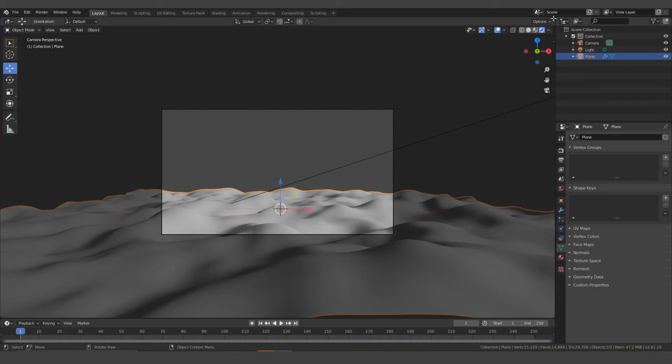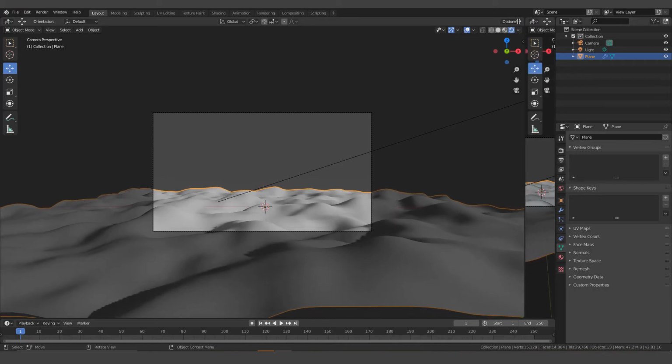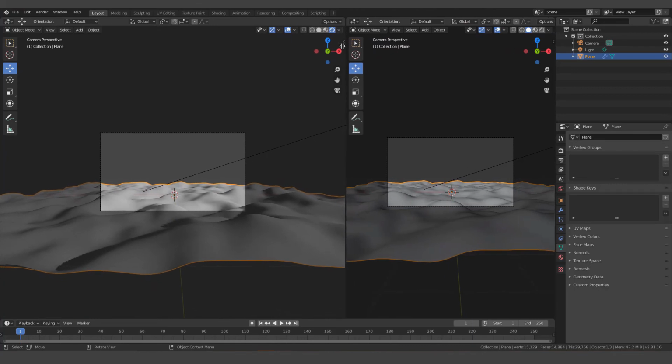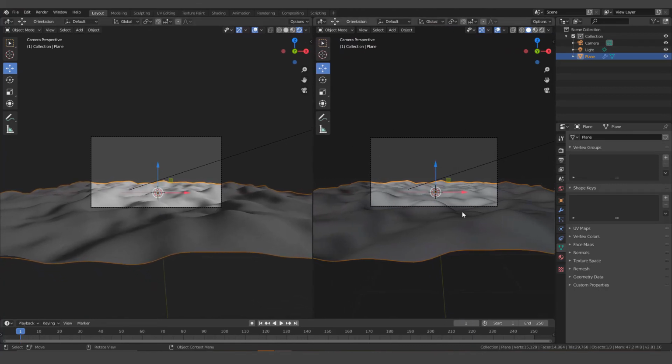If I left click and hold and then move my mouse to the left, we'll see I open a new window. Now I want this area to be called a shader editor, so we can pick our type of editor right here in the upper left.